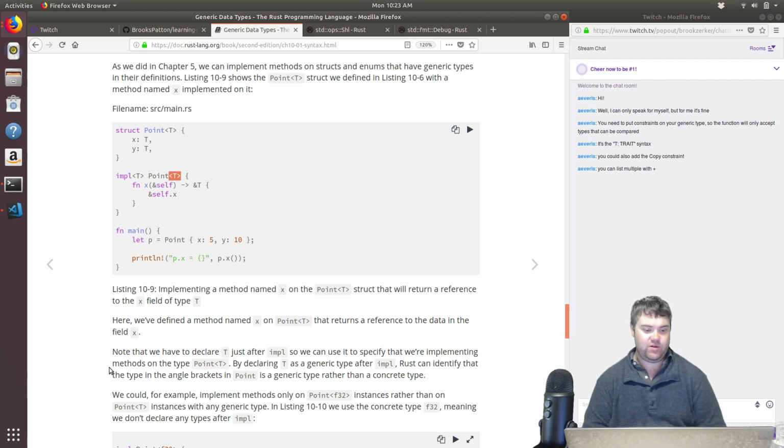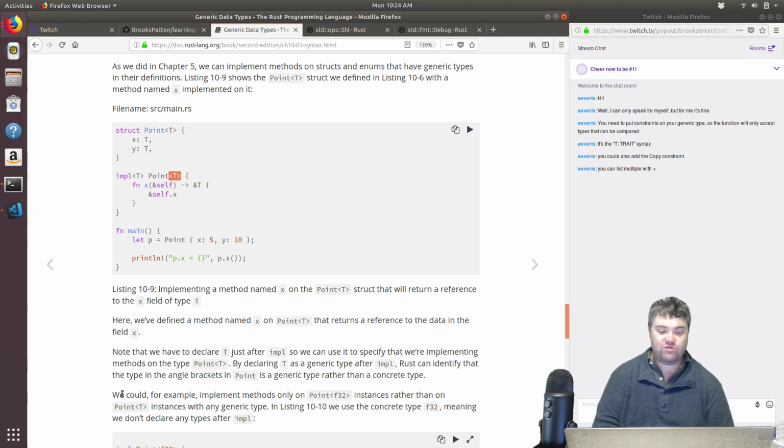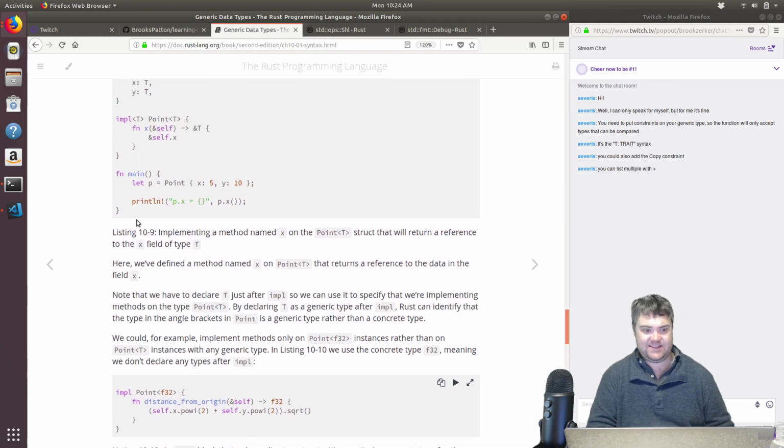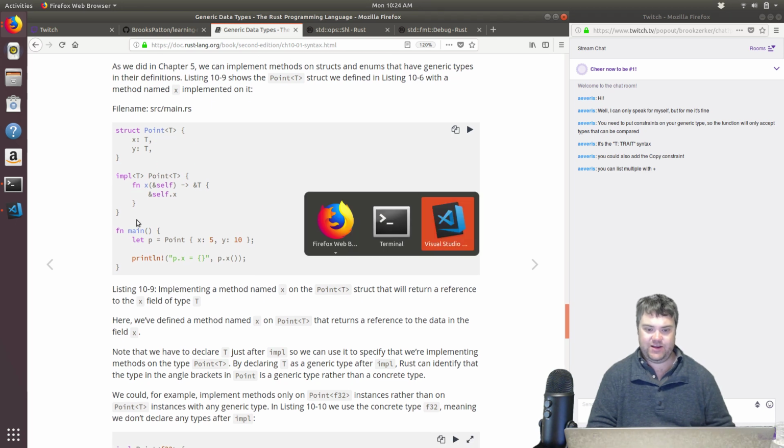We could, for example, implement methods only on Point<f32> instances rather than on Point<T> instances with any generic type. In listing 10.10, we use the concrete type f32, meaning we don't declare any types after impl. Ooh, so that's actually really interesting. So we don't have to put anything after impl because it's not generic. But this one we do. Okay, that's something I want to play around with.